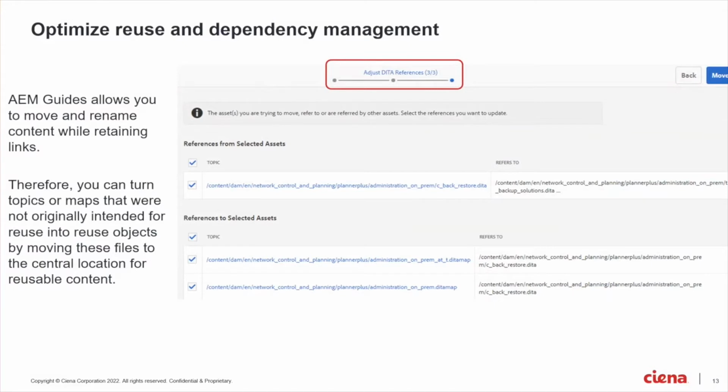AEM Guides also allows you to move and rename files while retaining all references, versions, and baseline information. One use case where this has been particularly helpful for us is when we want to reuse content that was not initially planned for reuse. We can easily move a topic to the central location where we store reusable content while retaining all links that already exist to other files.